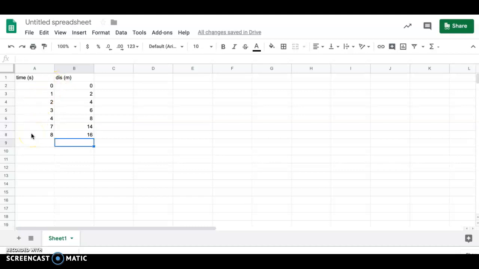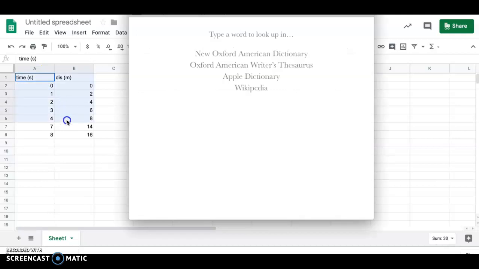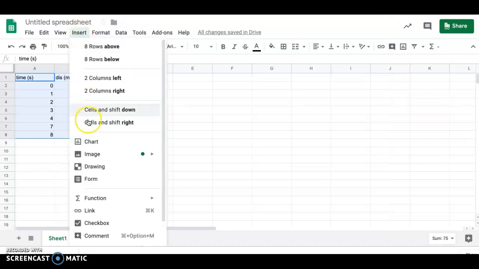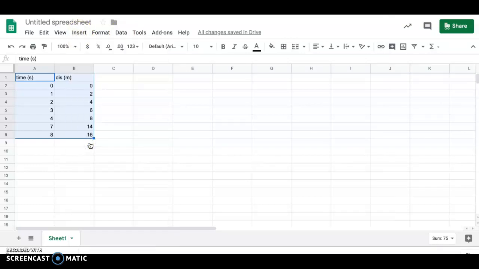Now, to create a trend with the scatter plot, first highlight the data, highlight all the cells including the headers. Second, insert into a chart.